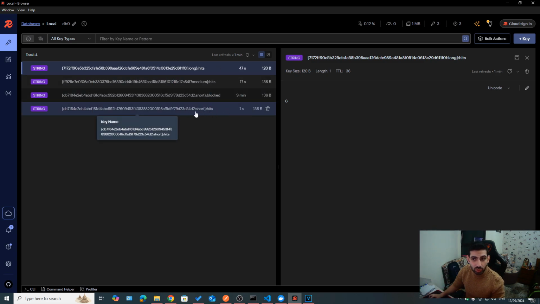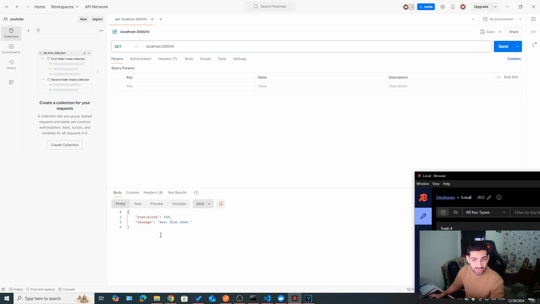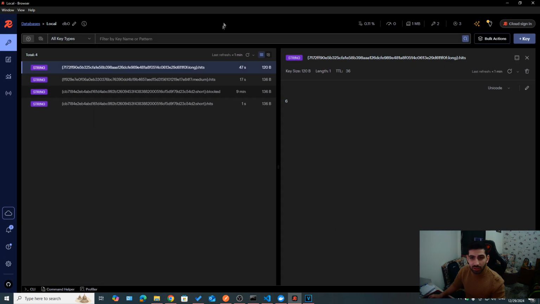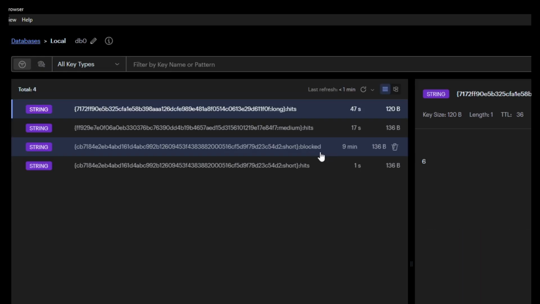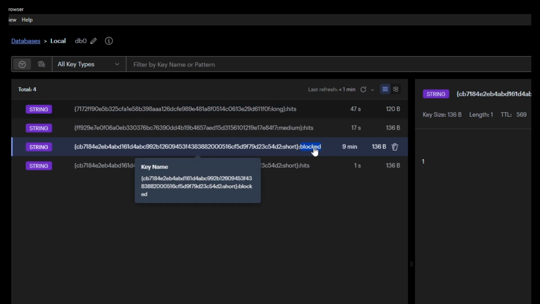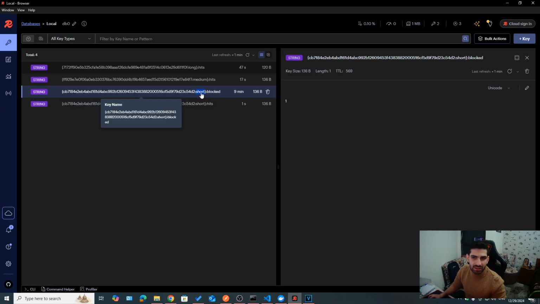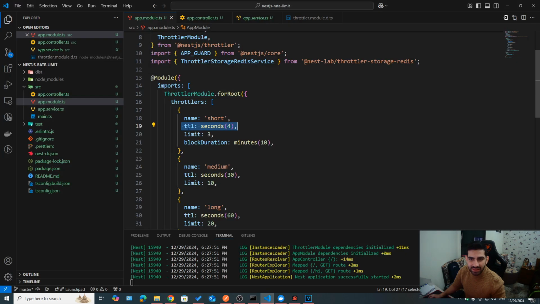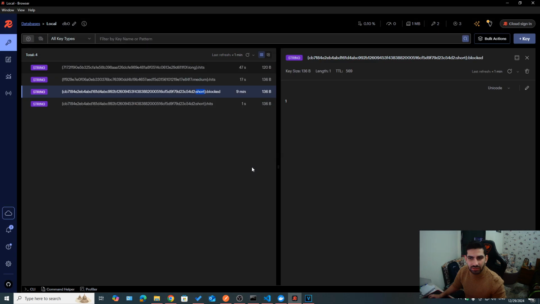But for the short one, which now I pressed 4 times and I got blocked, as you can see here, we also got blocked, which is why we have a 4th record now, or a 4th key now. And if you take a look, this 4th key has this blocked keyword at the end of the key name. And you can see before that, it says short, meaning that we got blocked by this short rule right here. And if you take a look at the time to live for this blocked record, it's 10 minutes. 9 minutes left right now, but it was 10 minutes.